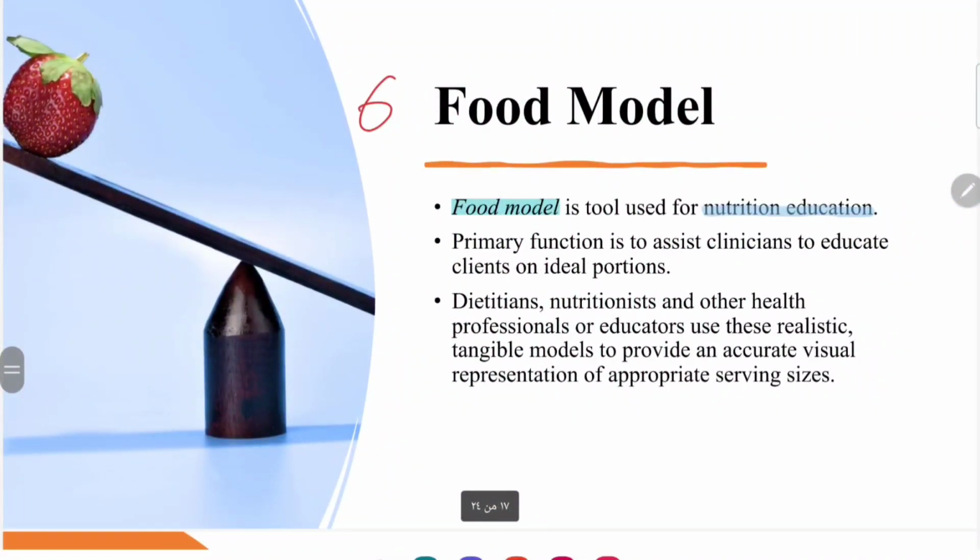And lastly, the food model. It's a tool used for nutrition education.